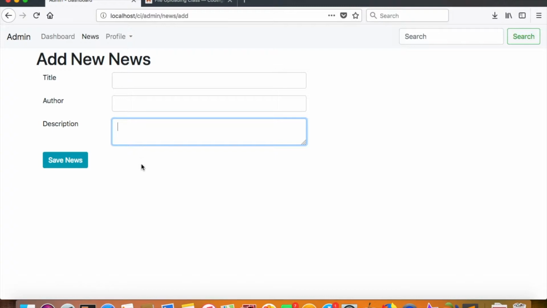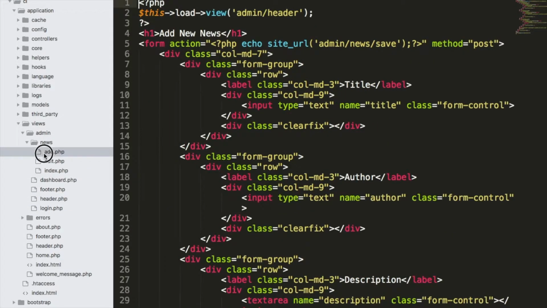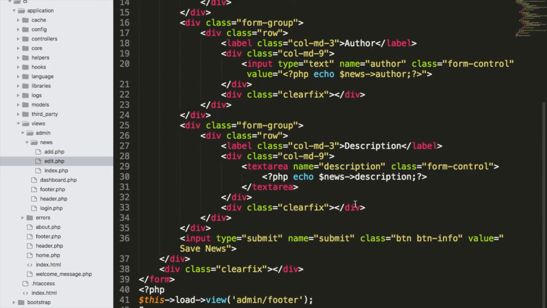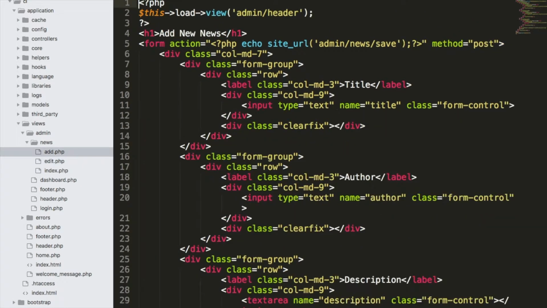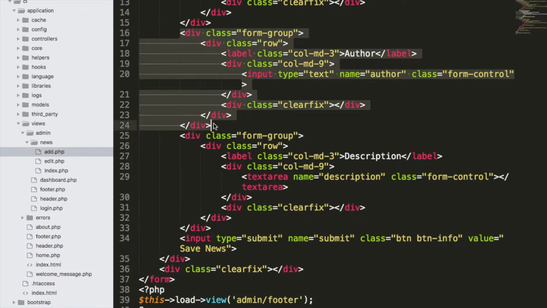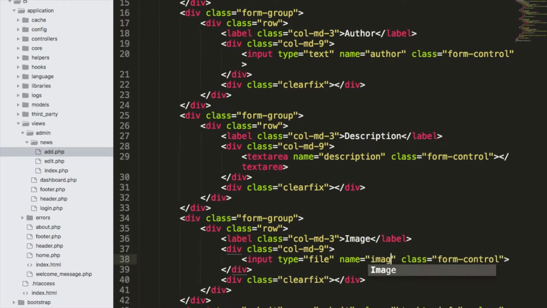So in order to do that, let's just see our code. We have views. Inside news we have add and edit. I want an upload button over here that deals with uploading images for the news. Just after description form group, I want to have another form group. So copy the form group, paste it over here, call it image, and instead of input type equals to text, I want input type equals to file over here and call it image.